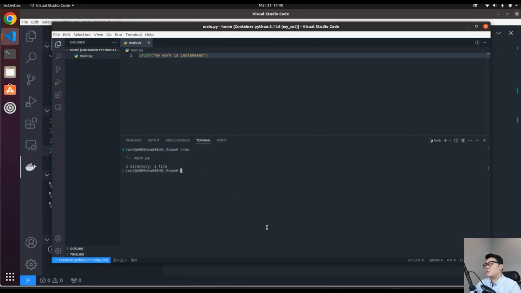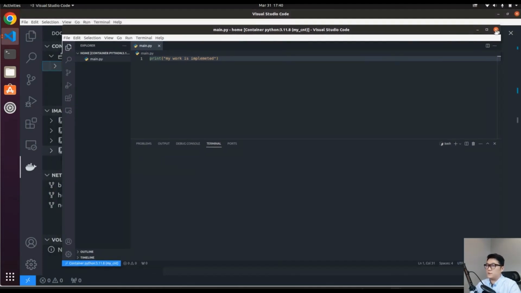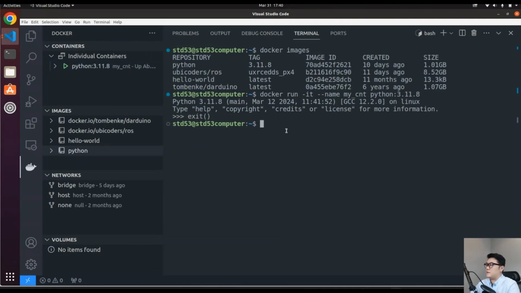Now, somehow you want to wrap all of this, your work and your programs like tree and everything, and dump it into a Docker image. How can you do that? I'll close this VS Code for the Docker container first, and then I'll run docker commit my container, because the container name is my container. And then I'll give it a new name for a Docker image based on this container. So I'll just type my current work.